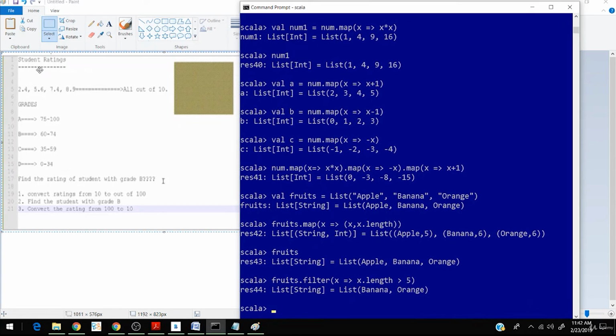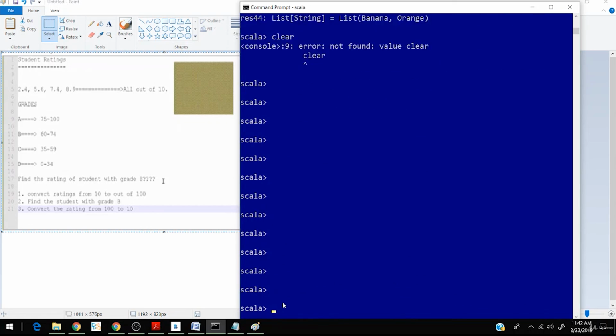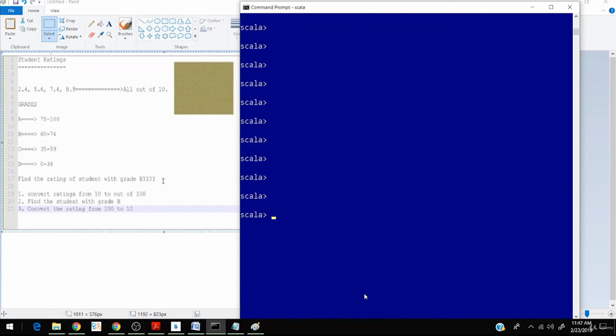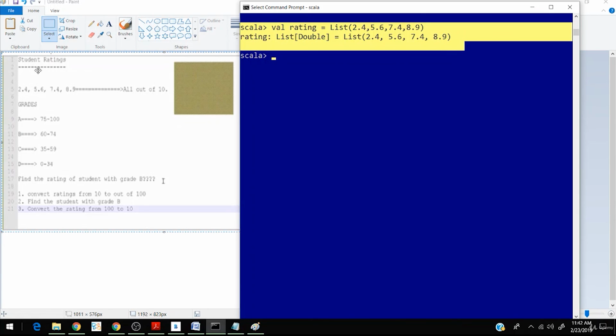So what it says is the student rating is given to you: 2.4, 5.6, 7.4 and 8.9, all out of 10. So let's start from here. val rating is equal to list of 2.4, 5.6, 7.4, 8.9. This is given to us out of 10.